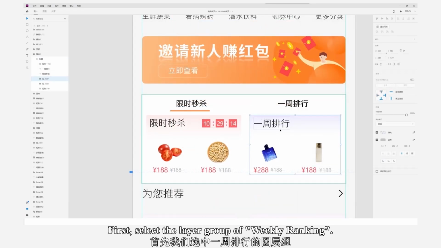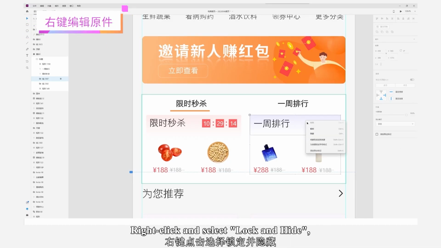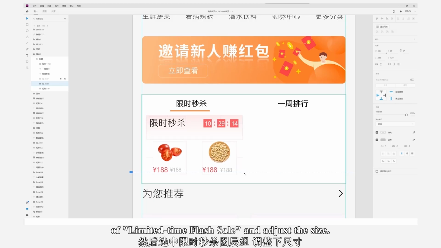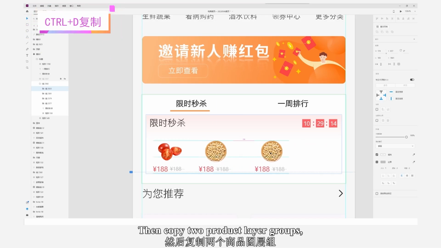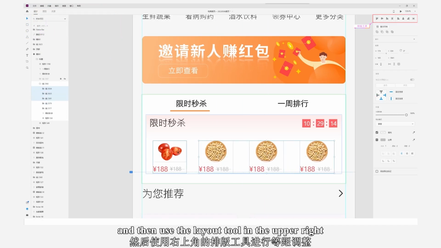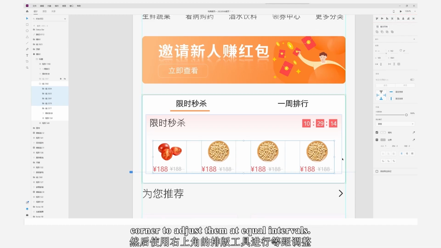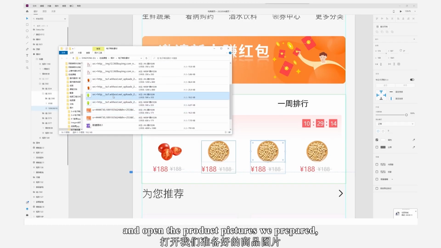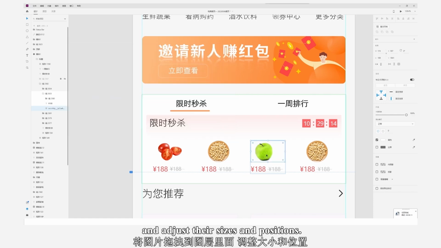First, select the layer group of weekly ranking. Right-click and select Lock and Hide. Then select the layer group of limited time flash sale and adjust the size. Then copy 2 product layer groups. And then use the Layout tool in the upper right corner to adjust them at equal intervals. Then click into the picture layer and open the product pictures we prepared. Drag the pictures into the layer and adjust their sizes and positions.